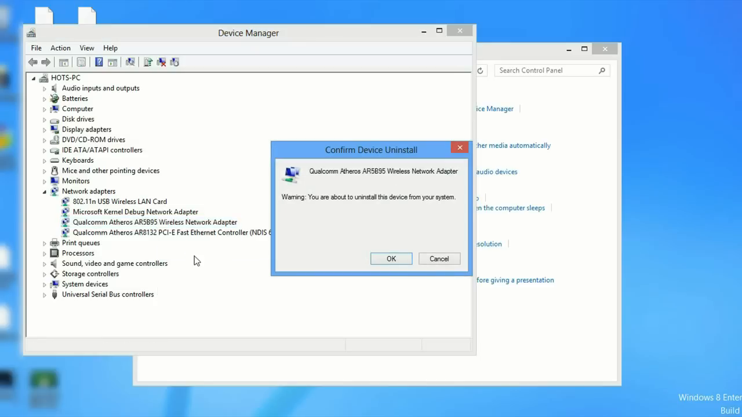Now my window might look a little bit different than yours. If yours has a checkbox asking you to delete the drivers, leave that blank. Do not click on that checkbox because you do not want to delete the drivers. Once you have this window up, just click OK. The device is going to uninstall, and the next step is to restart your computer.